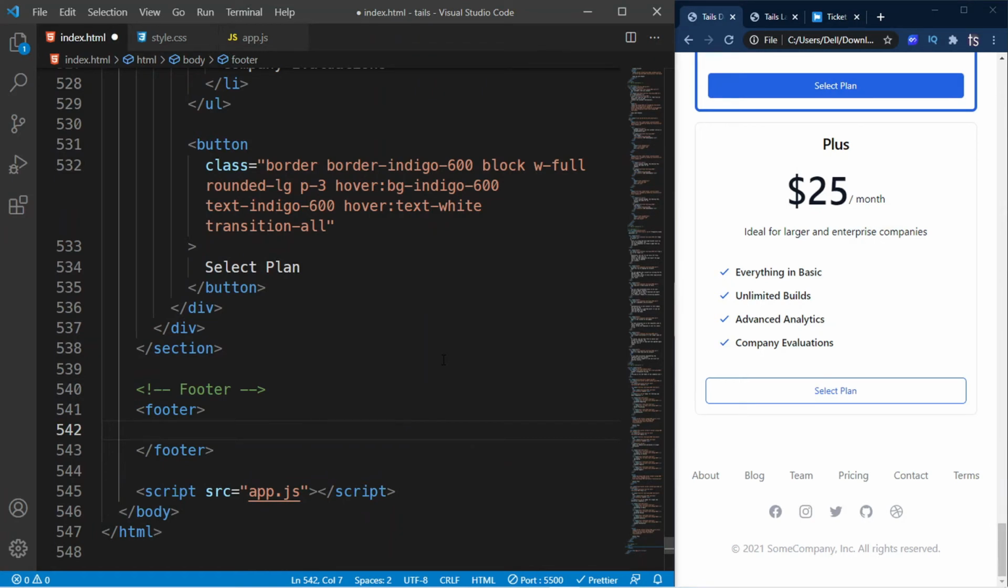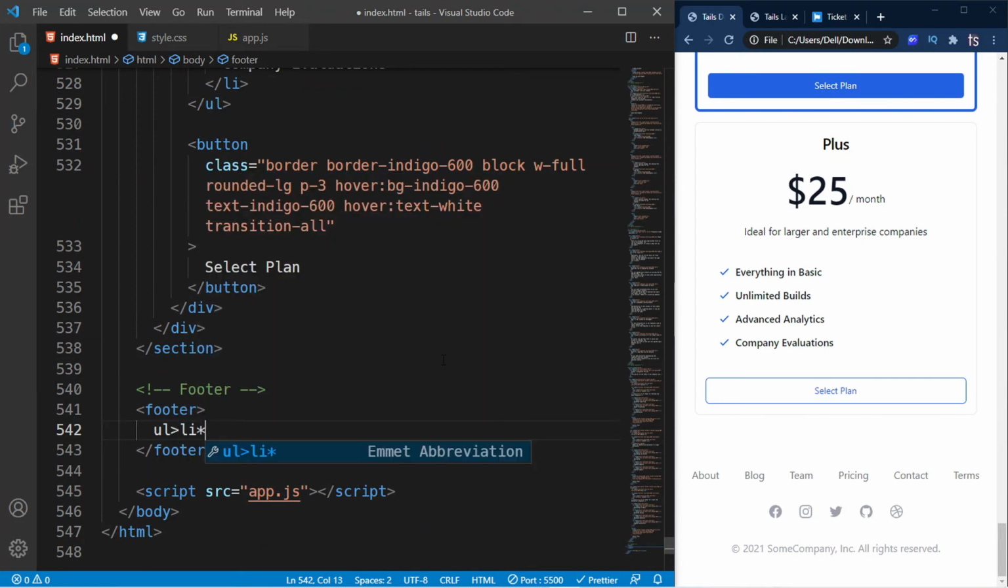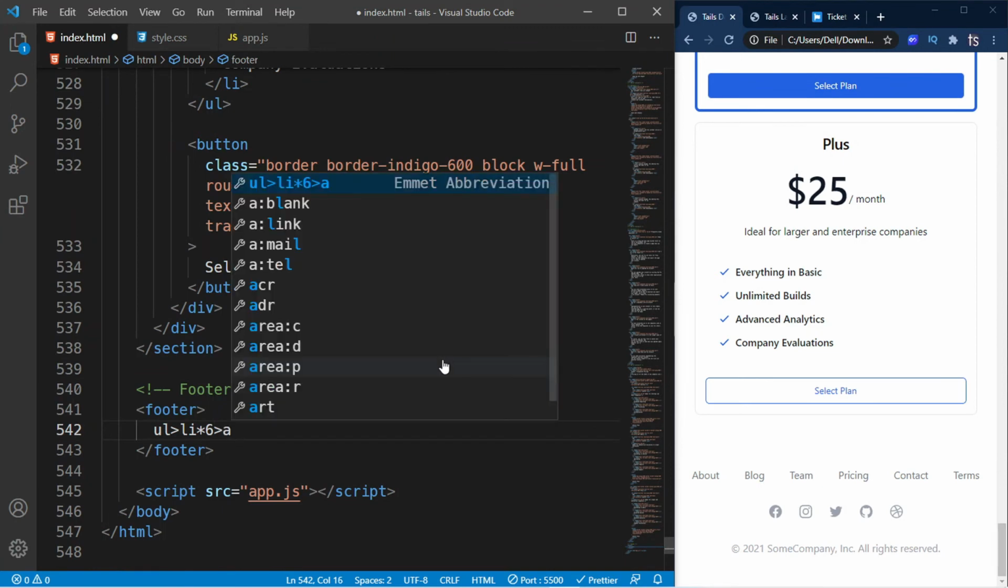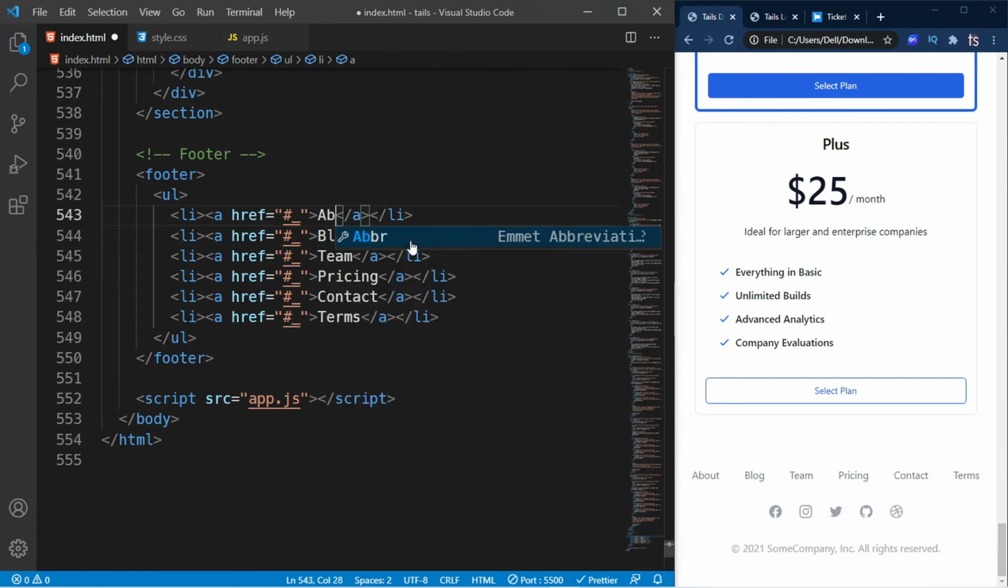And for this footer, I'm going to have a UL with the list items that are 1, 2, 3, 4, 5, 6. Each of these having an anchor tag that doesn't go anywhere, like that. So just copy this, paste it inside here, like that. And this says terms, this says contact, this says pricing, this says team, this says blog, and finally this says about, like so.